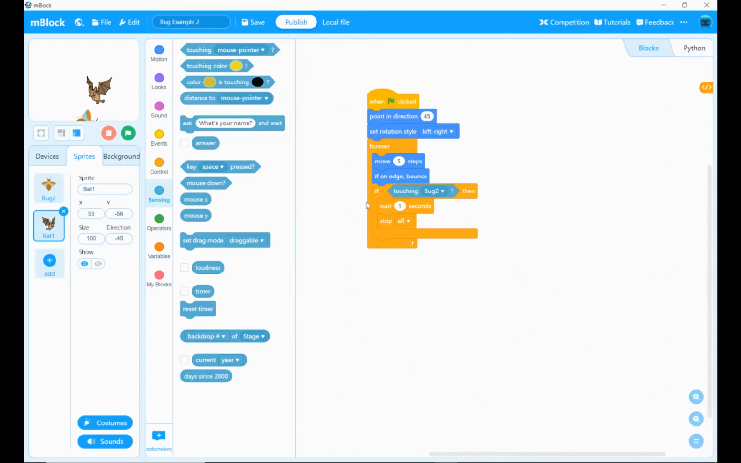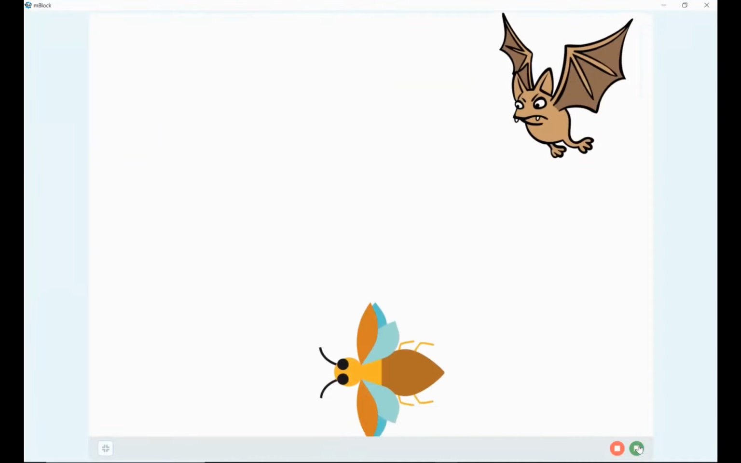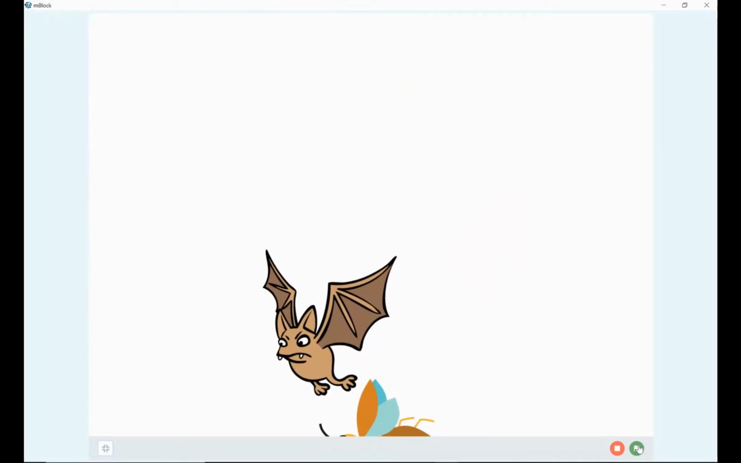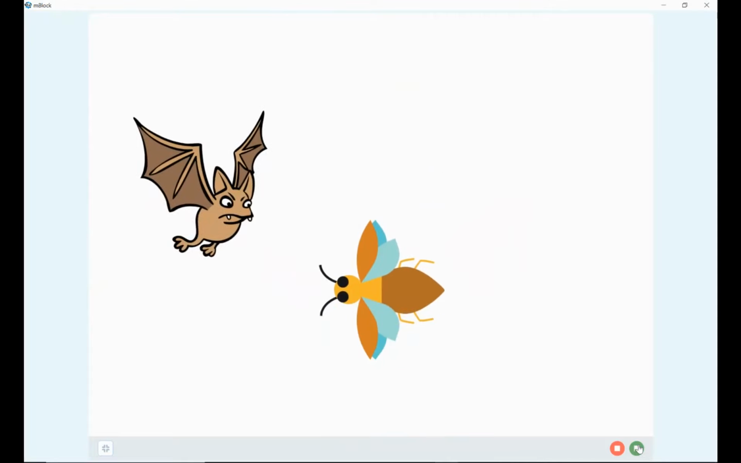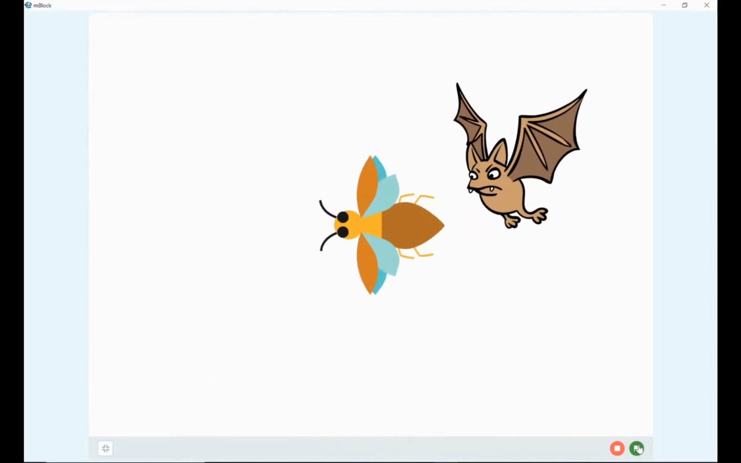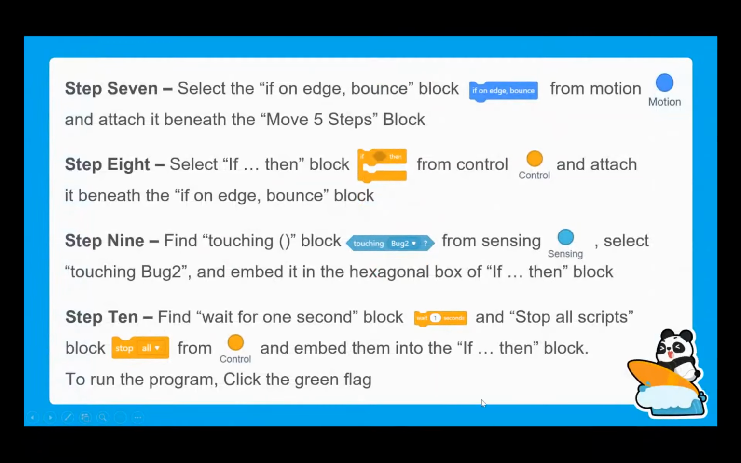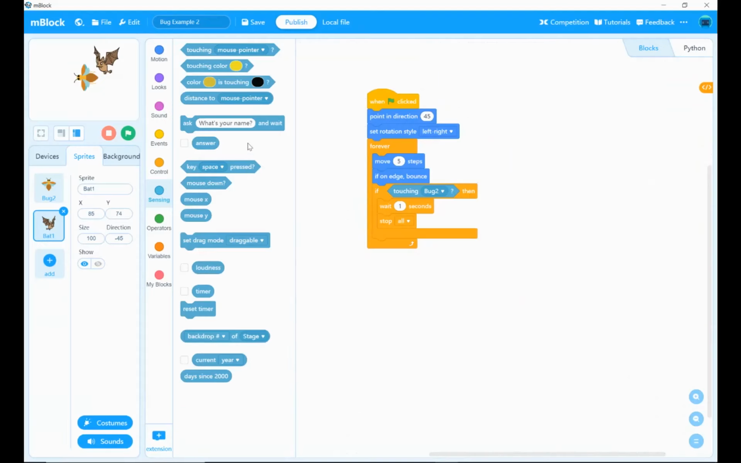Every time the bug touched it, it was stopping all the scripts and the game was over. So just look back at that one more time, set it off in motion. There we go. So it's moving around, and then it is stopping once I've hit it. Oh, it's going on a little bit at the moment. There we go. So it's now stopped the scripts after waiting for 1 second to do that. Okay, so you're touching the bug, wait for 1 second, and then stop all scripts.